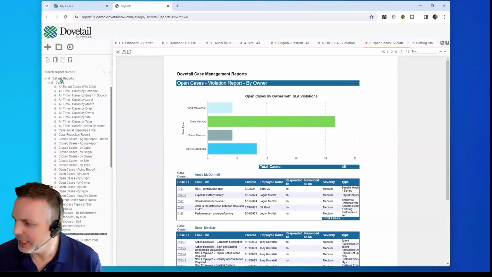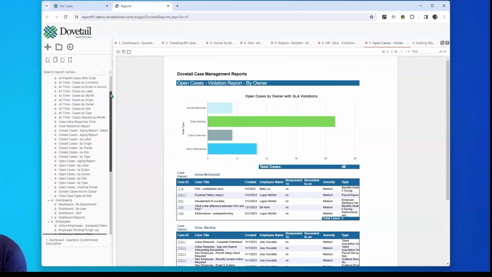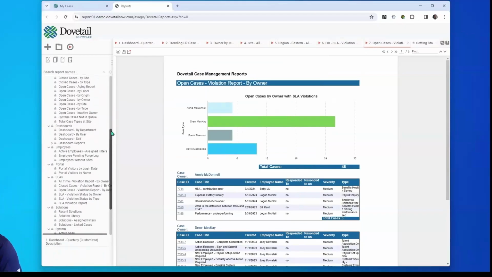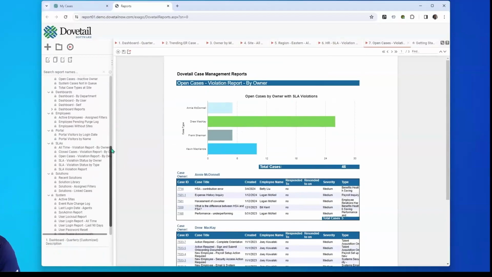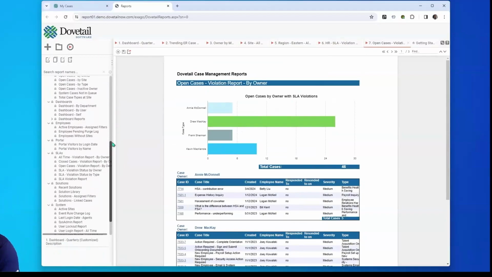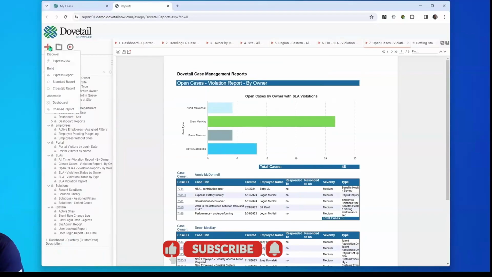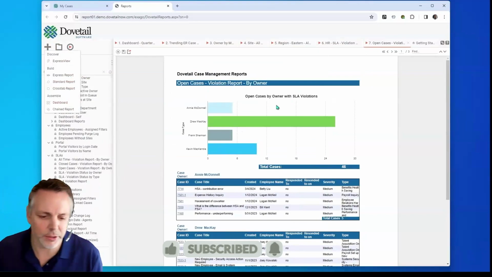But you can see here, again, I'm going to move out of the way. You can see here that there's over 80 different Dovetail pre-built reports. And typically with an implementation, we will get the customer looking through these reports to see if there's one that meets their needs. And if not, we will create new reports for them. And we will also train you on how to create your own reports.